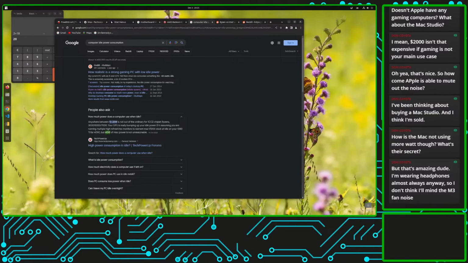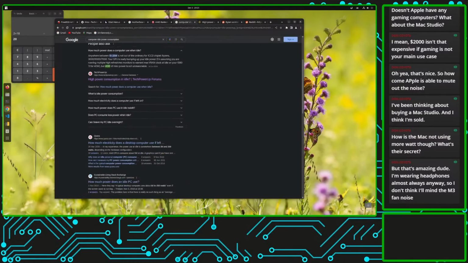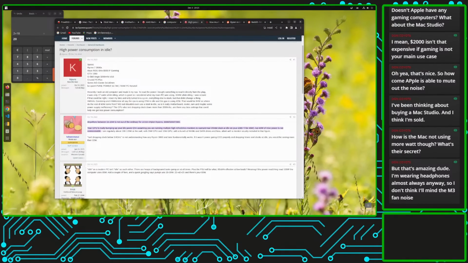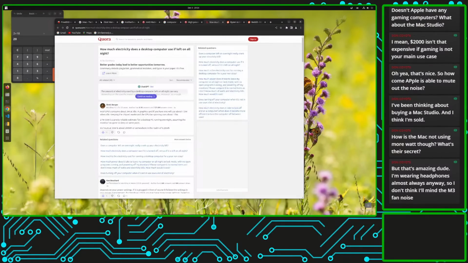Oh, the GPU can use about 40 watts. I don't know where they got the 2 watts from then. Oh, you also have to think about your RAM modules, of course. So let's say 40 watts in total. So here, 27 to 35 watts idle.